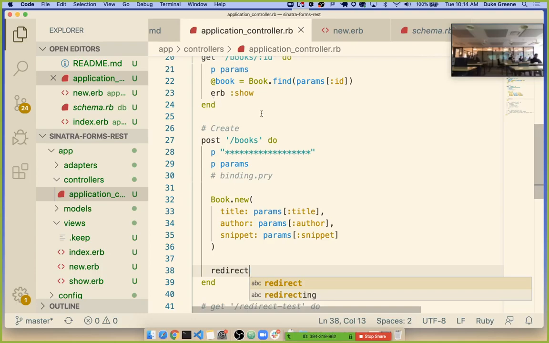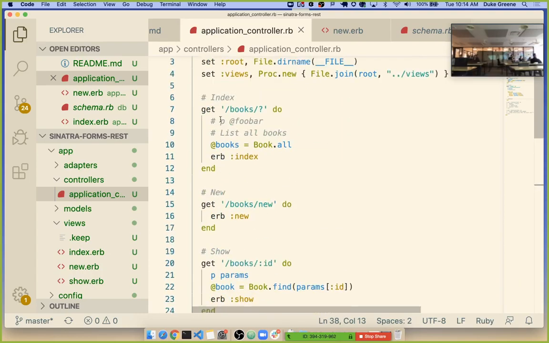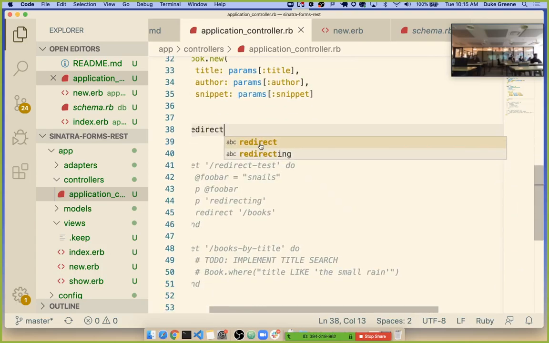So what I'm thinking is that if the book gets added to the database and we go back to the index to look at all of the books, then that book should be in the list. That's my assumption right now. So I'm going to say redirect /books.